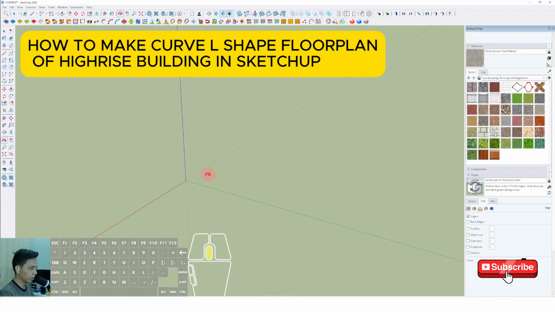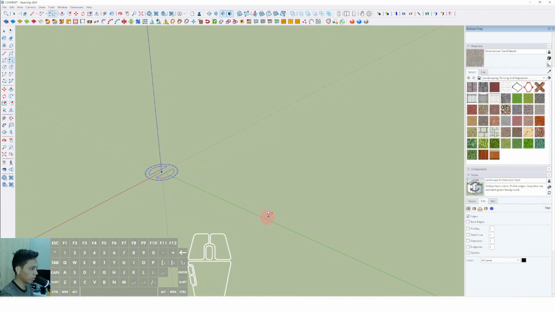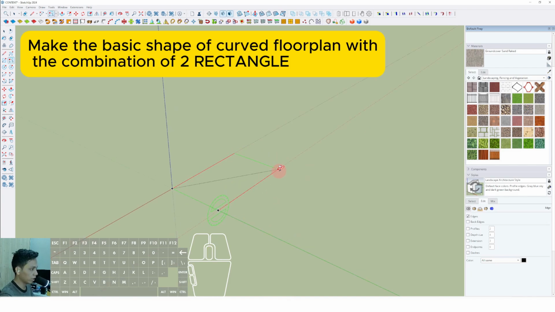Okay, in this video, I will share with all of you how to make a curved L-shaped plan high-rise building in SketchUp. First of all, we have to make the plane with a rotated rectangle. Click from this point, and then we can direct to another point around 30 meters. Enter, and we can set the length of this other side around 50 meters.